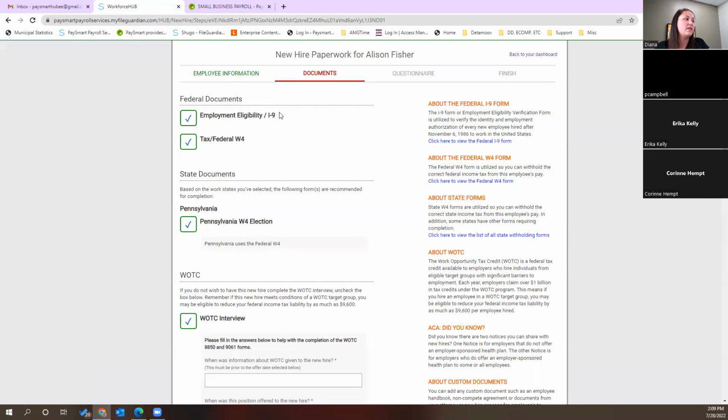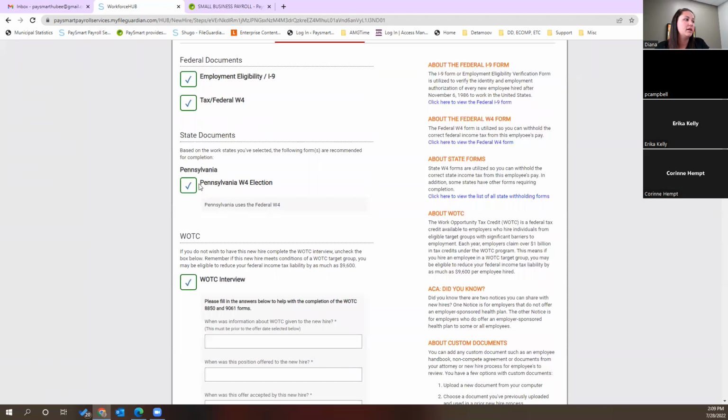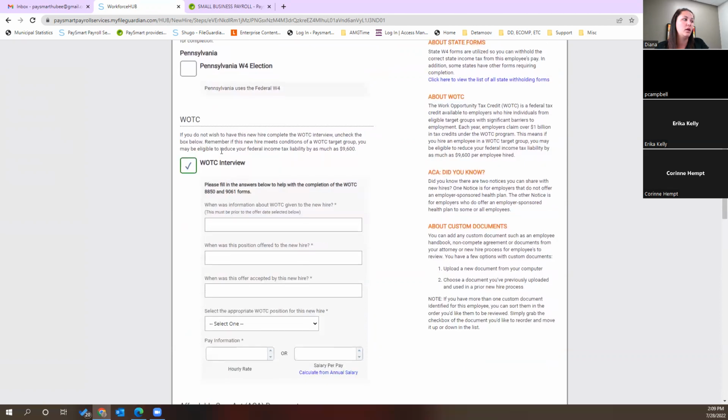So we want to make sure we have the I-9 checked, the federal W-4. Since Pennsylvania is a flat percentage state withholding, we do not need a W-4 on file. So if you uncheck the box, it does remove it from this new hire, but it will automatically recheck for the next employee that would be hired.